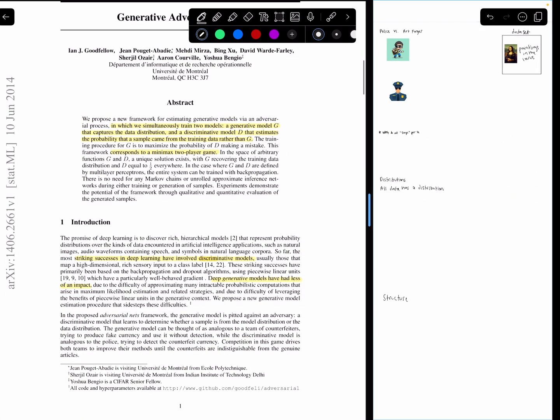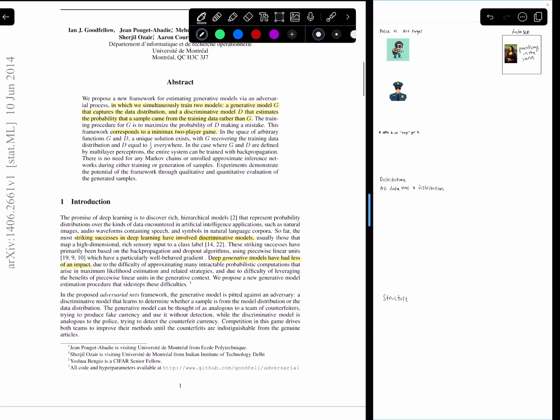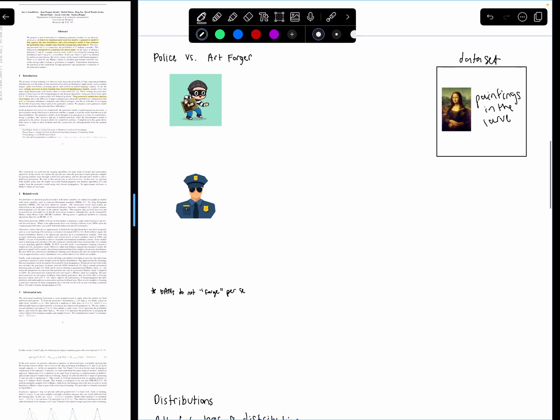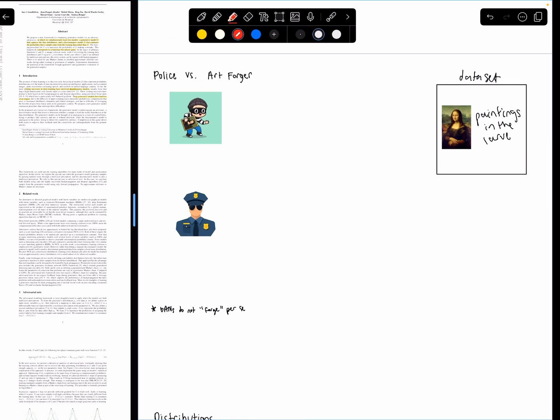In the abstract, they describe two models: a generative model that captures the data distribution, and a discriminative model that estimates the probability that a sample came from training data. They liken it to a two-player game. So let's imagine there's a police officer and an art forger. This art forger is trying to get their piece of artwork into the Louvre.